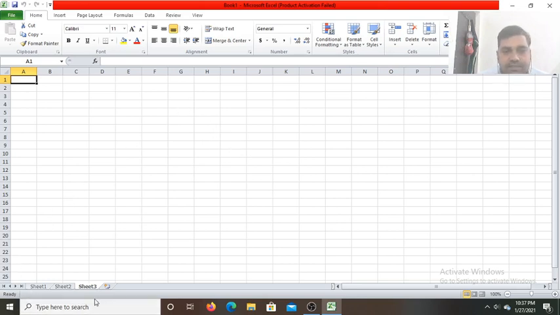Okay, this is the status bar. There you find the different types of views. Normal view, you can see here, this is the page layout view, this is the page break preview, and this is the zoom slider. By sliding you can zoom this sheet.